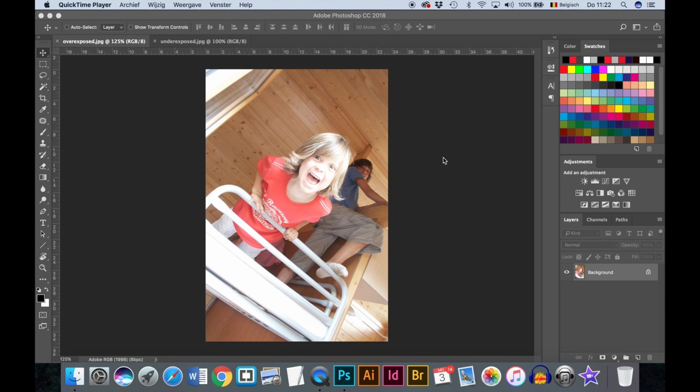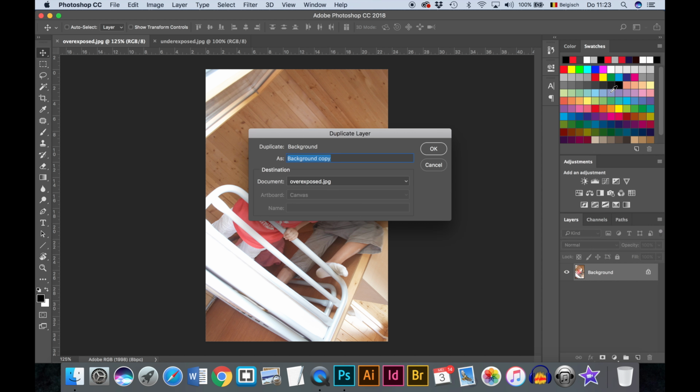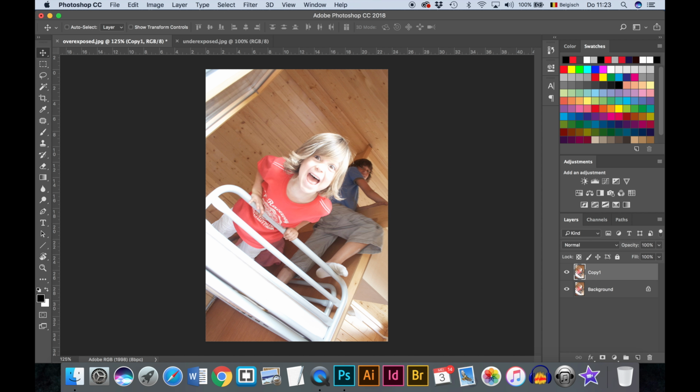The first step is to duplicate the background layer. Go to the Layers panel, the Flyout menu, and choose Duplicate Layer. Now go to the Blend Modes. By default, the blend modes are set to normal. Click on the Flyout menu and choose Multiply.